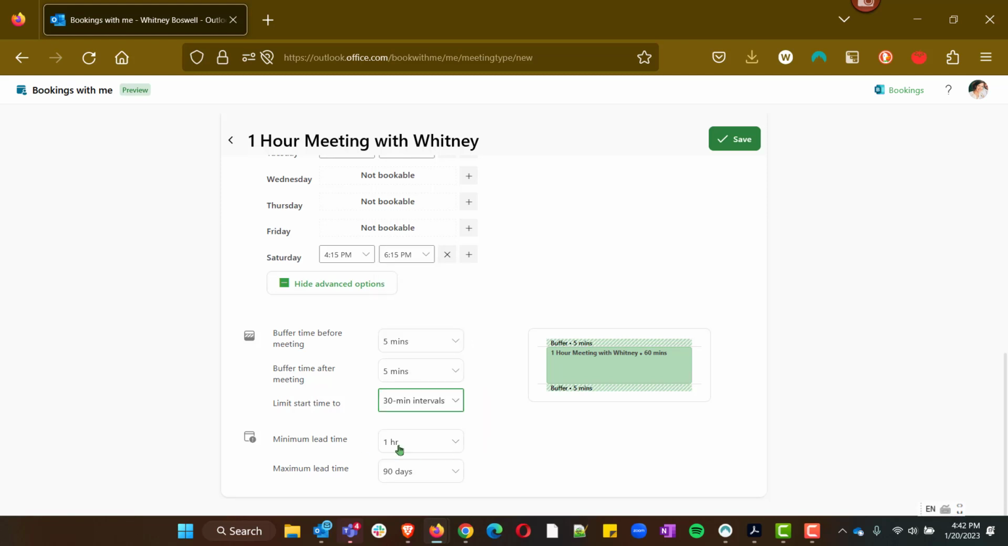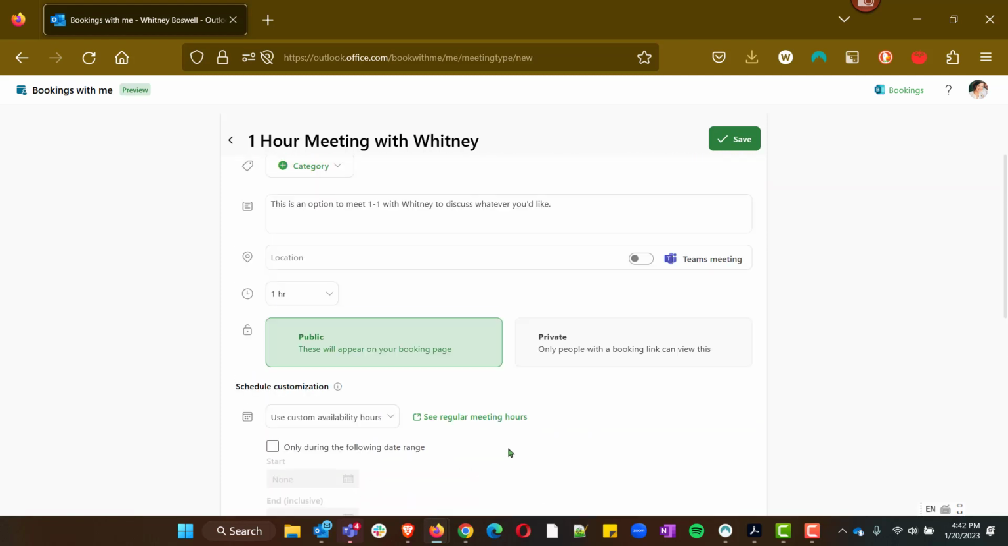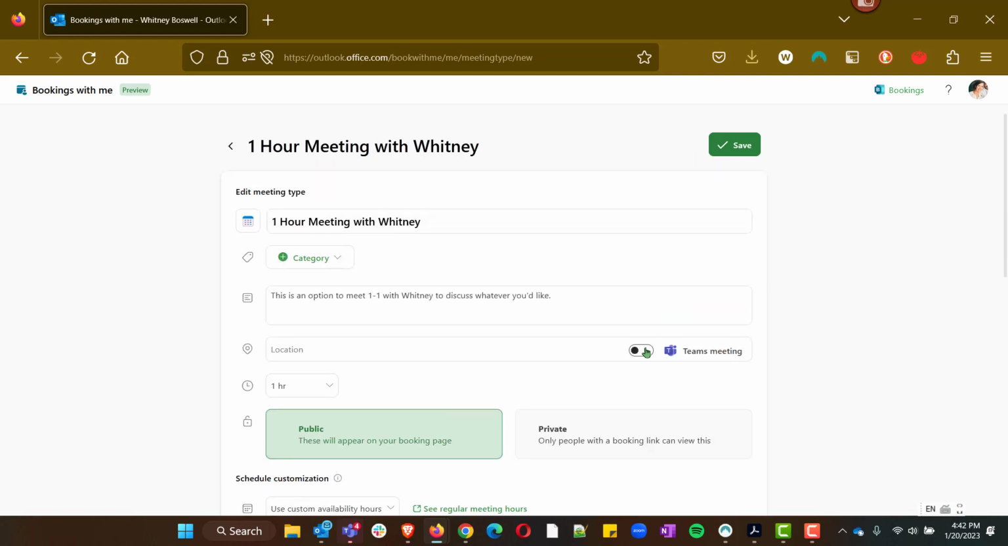And then the lead time is, can they sign up for a meeting with you in an hour? Or do you want to know, do they need to schedule at least 12 hours in advance or 1 day in advance? As well as like maximum time, will you allow people to schedule with you 3 months in advance? So then if everything looks good, I am going to hit save.